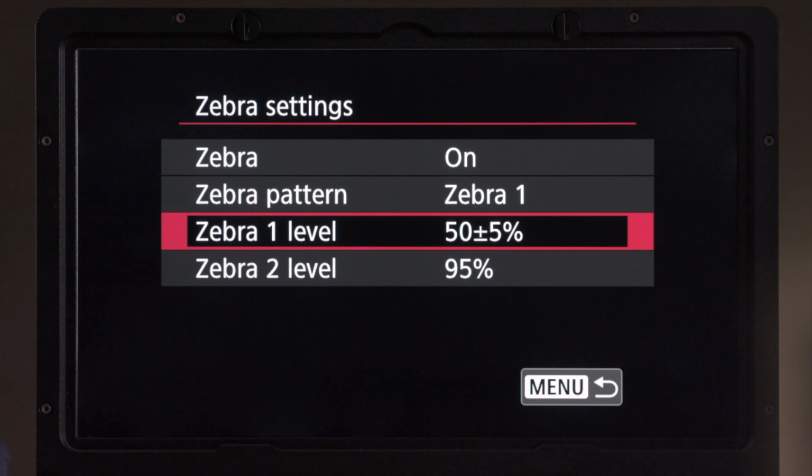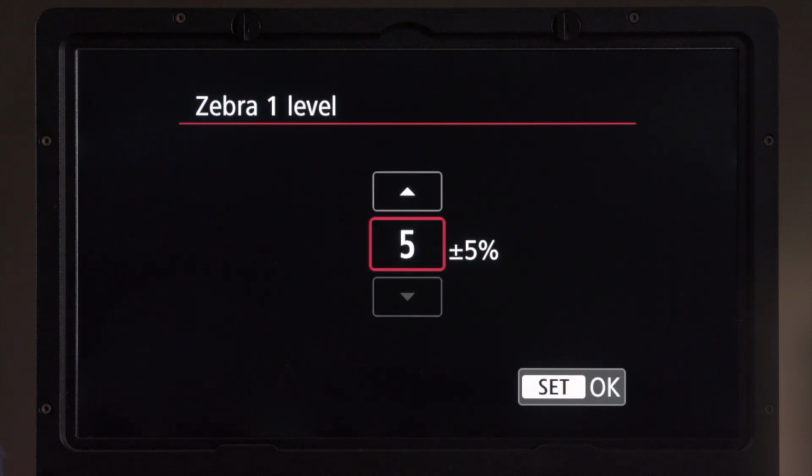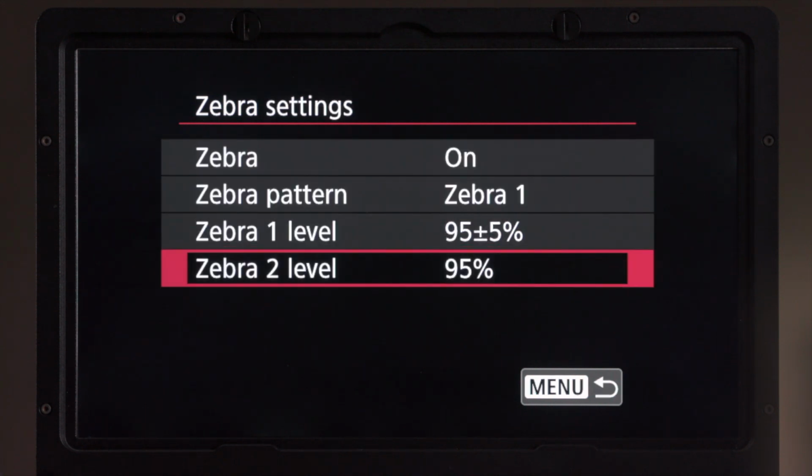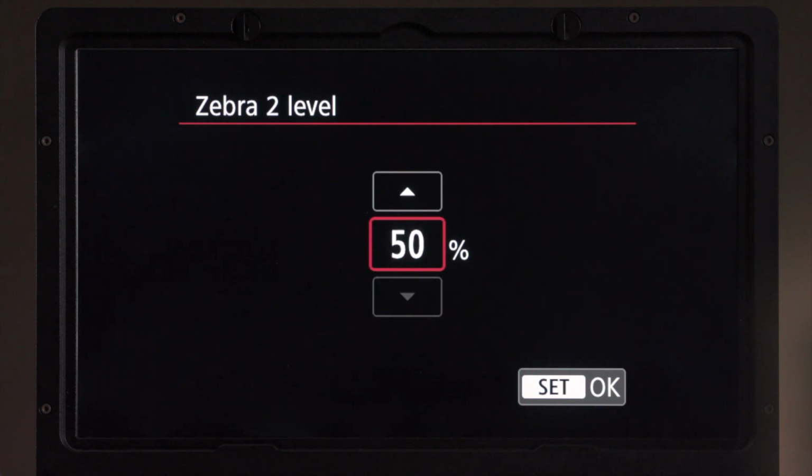And the other thing to note here is that for your zebra 1 level, you can go all the way down to 5 with a plus minus 5% variation, and all the way up to 95%. And then for zebra 2 level, I can go all the way down to 50. You cannot go below 50, and all the way up to 100%, but these are absolute values.